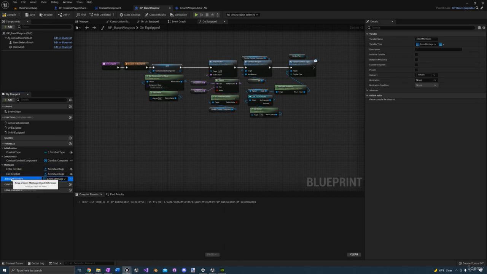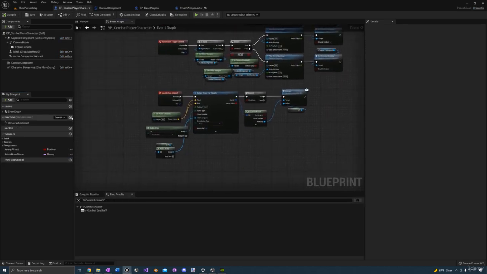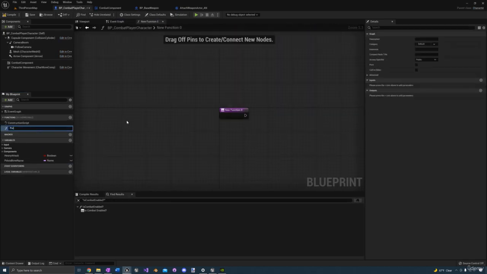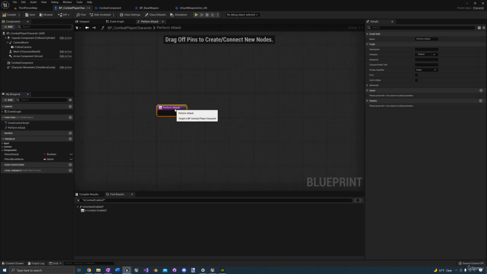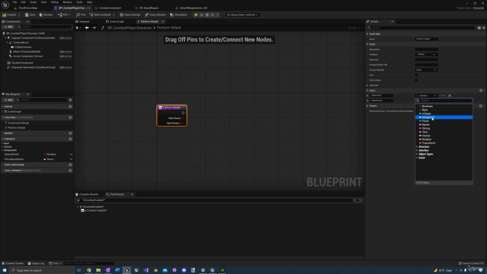Now that we have implemented an array of montages, we need to implement functionality to get from the array, play the montage, and increment the array index. So let's create a function for performing an attack. Let's go back to the character blueprint, and let's create a new function. We'll call this one perform attack. For this function, we're going to need a couple inputs. The first input is going to be an integer, and this will be the attack index.